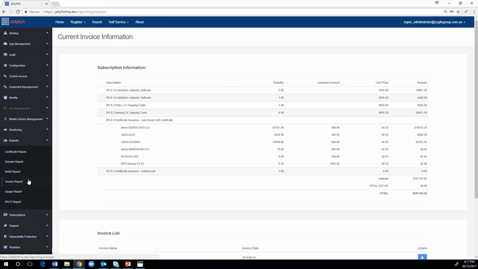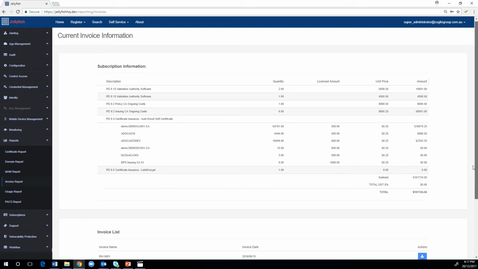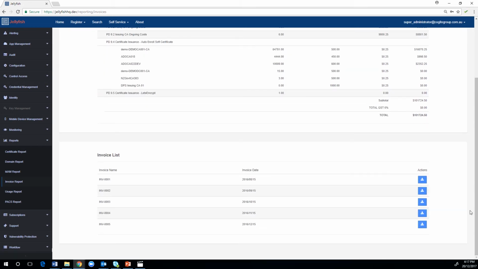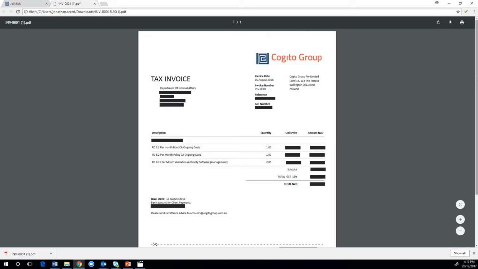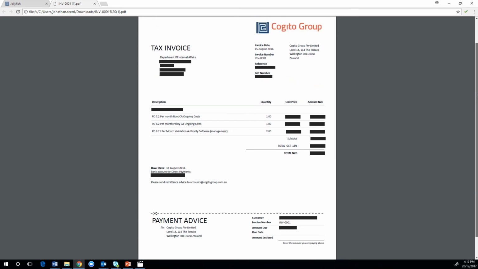So next we can move on to the invoice reports. This gives you reports on any of the invoicing for Jellyfish, so any of the billing that you need for the certificates, etc. So here we can just download an example invoice for a particular month, and I'll just bring it up for you. And that's just an example.